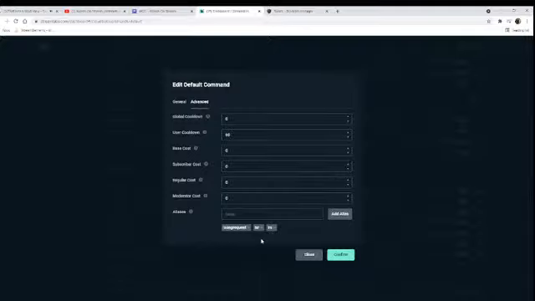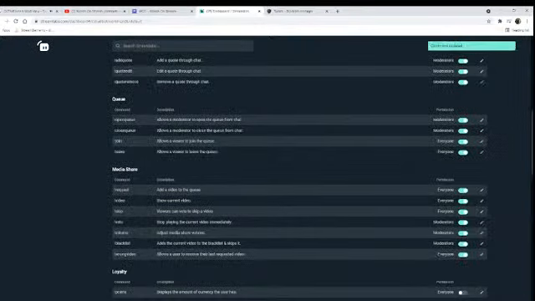So now if someone gets it backwards and puts in RS instead of SR, it still will let the request go through. Once you've selected that, you just confirm it. So edit is a little pencil right here.